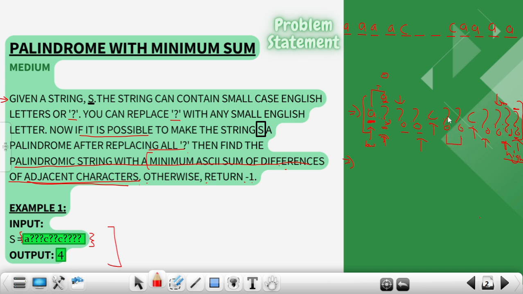After this we have a question mark again, right? Now at this point you can see that our previous character is C. So at this position we need to replace the question mark with C. So we will do something like this, right? Now once we have formed the palindrome, we need to do one thing: we need to count the sum of differences, right?